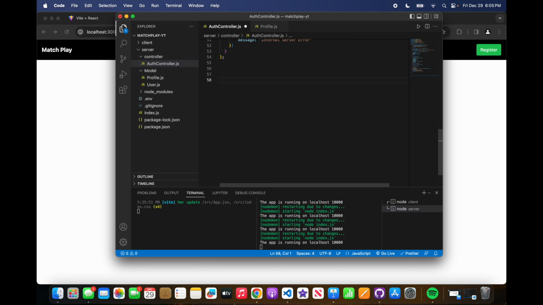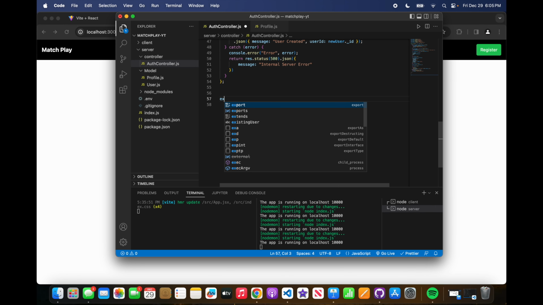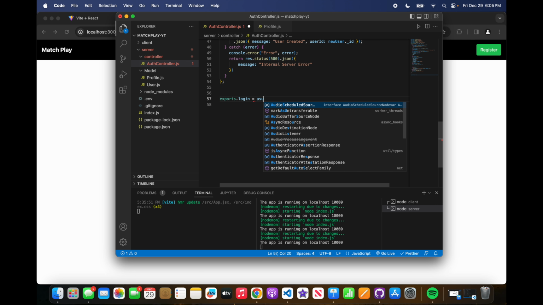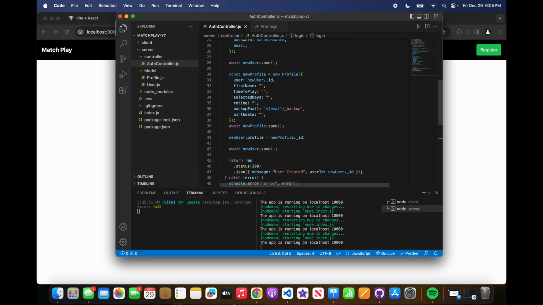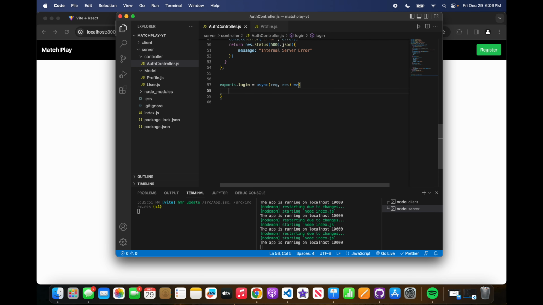So now, how about the login? How do we log in? That's what we're going to be working on right now. So that was exports.register. This is going to be exports.login equal to async, request, response. Bam. Okay. Basically we're going to be doing something similar, but not all the way through.